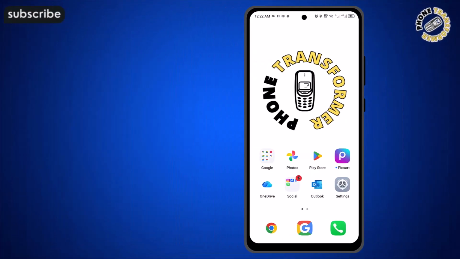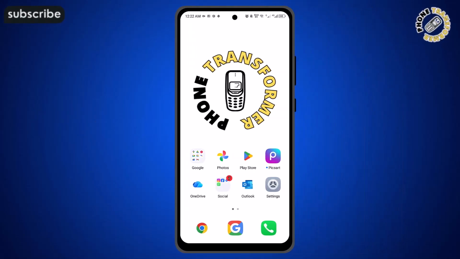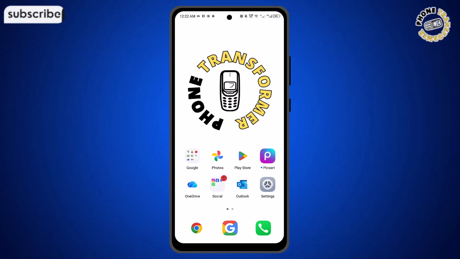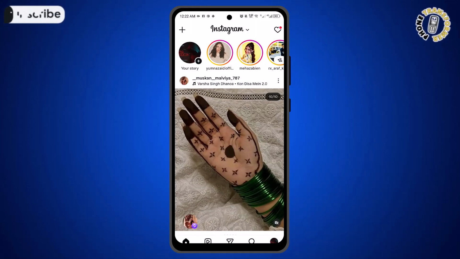Today I'll show you how to add more than one photo to Instagram Story in a quick and simple way. Now let's get started. Step 1, open the Instagram app on your phone. This is where all story features are available, and make sure you're logged into the correct account before moving forward.